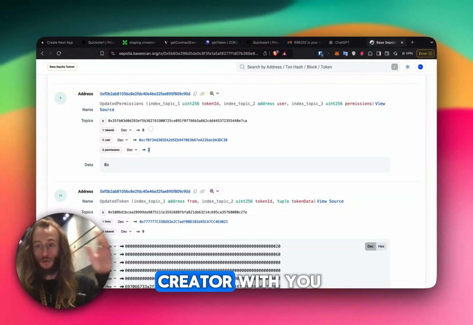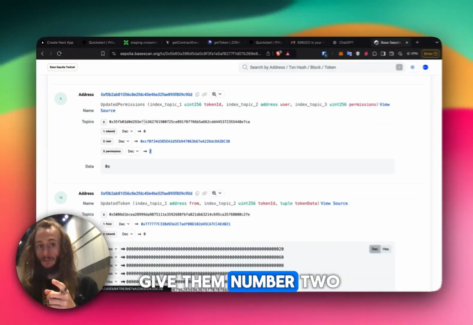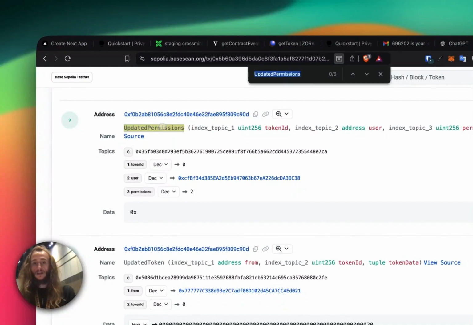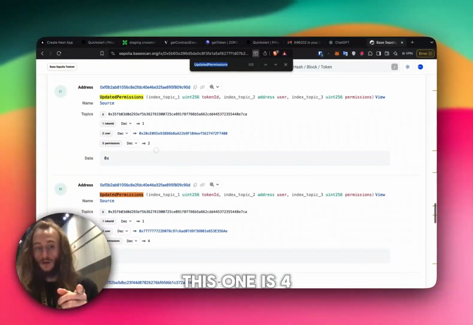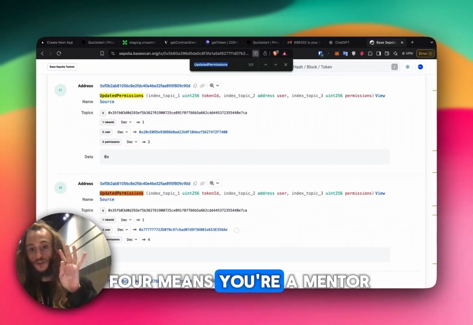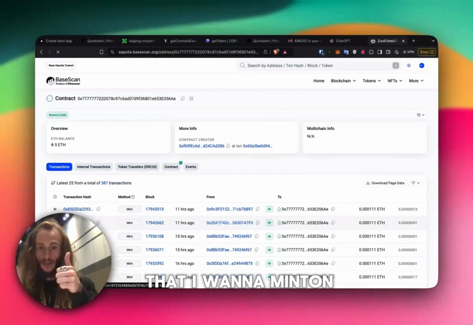If you want someone to be a co-creator with you, they have all the same permissions as you as the contract creator, give them number 2. The other one, you'll see that this one is 2, this one is 2, this one is 2, this one is 4. 4 means you're a minter. So you go to this contract and you say, cool, this is the minter that I want to mint on.